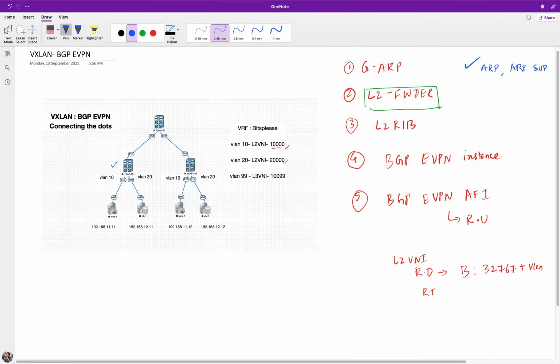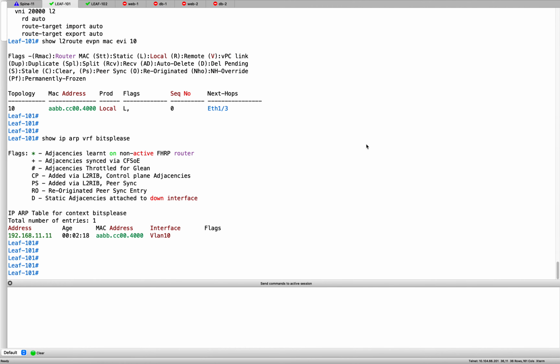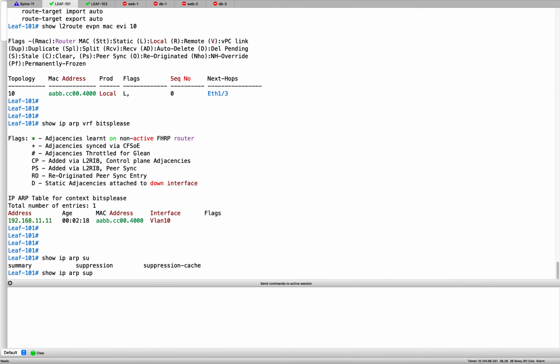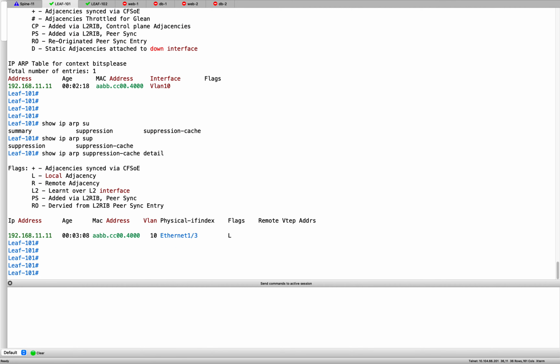So the ARP suppression table is actually a very super cool feature, right? Actually, let's look at the ARP suppression table. So from the ARP table, the entry would have found its way into the ARP suppression table as well. So we'll do show IP ARP suppression cache detail. Okay, there we go. So it has come in here as well. Now, what's the use of this ARP cache?